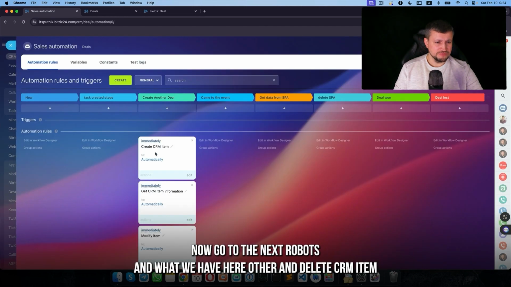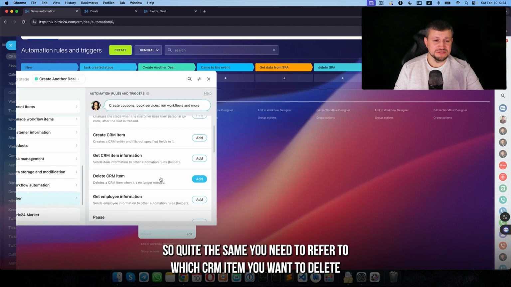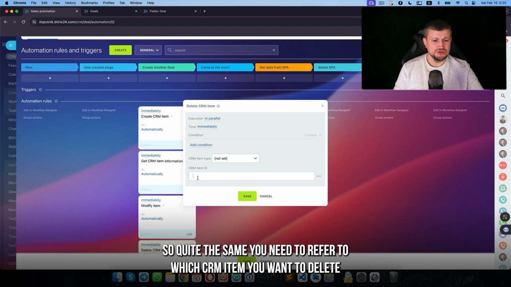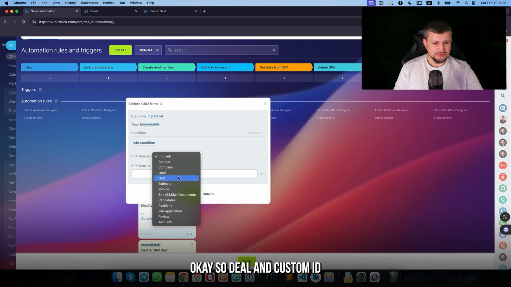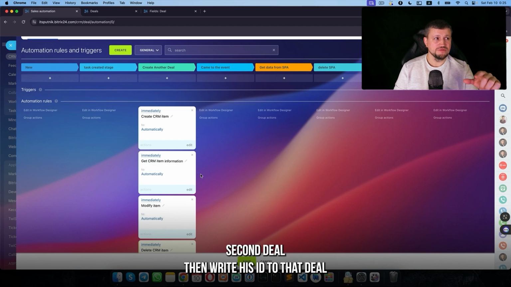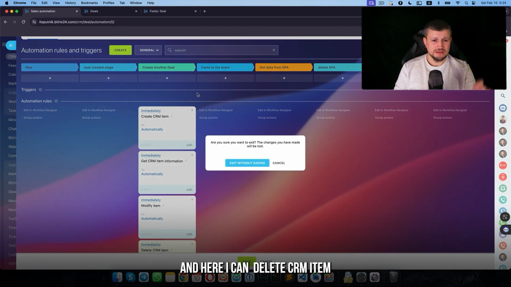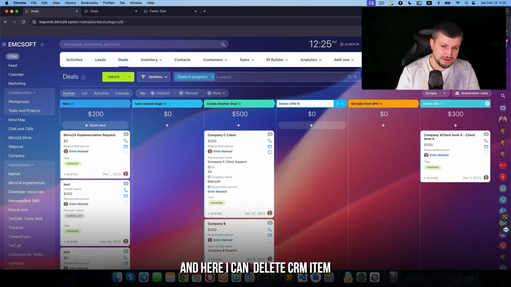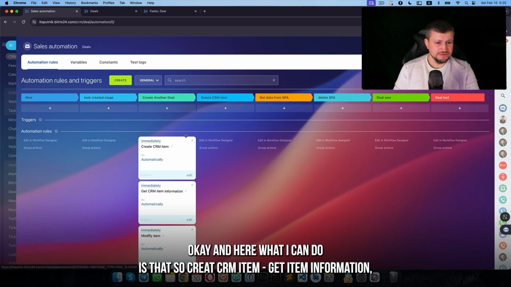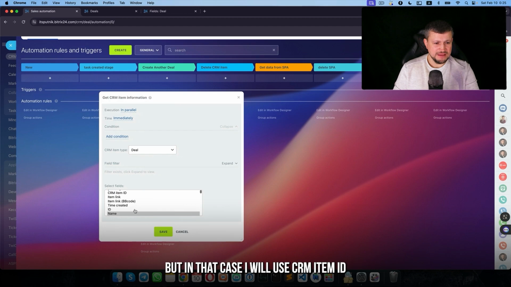Now go to the next robots, and what we have here is Delete CRM Item. So quite the same, you need to refer to which CRM item you want to delete. Okay, so deal and custom ID. You can create a second deal, then write its ID to that deal, like an internal database. Then at some stage delete this item, and here I can delete the CRM item. Okay, and here what I can do is create CRM item, get item information, but in that case I will use CRM item ID.